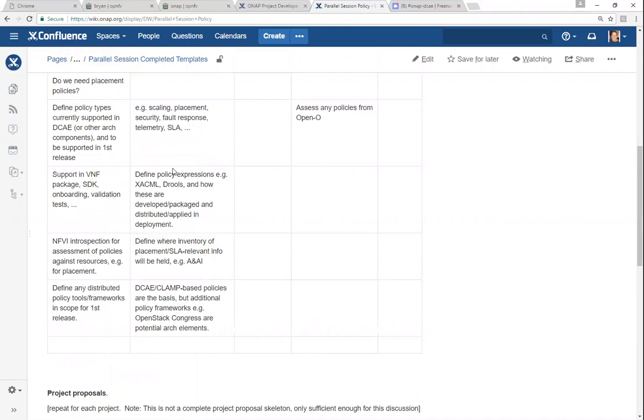Distributed policy tools and framework, NFBI, VNF package. Reflecting the conflict. That's awesome. Policy conflict. Conflict detection. Yeah, let's add a need on there for conflict detection. Brian, okay. Thank you.